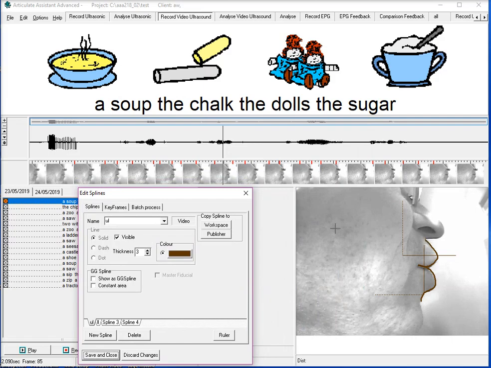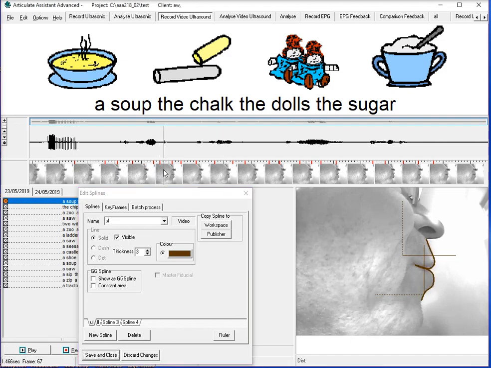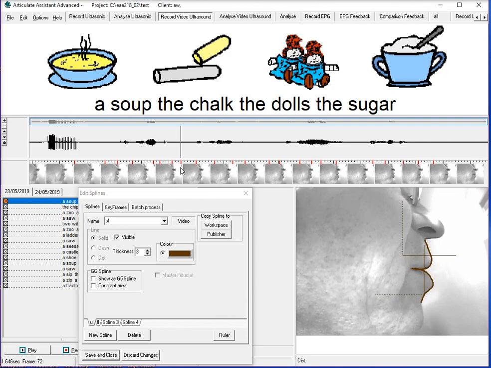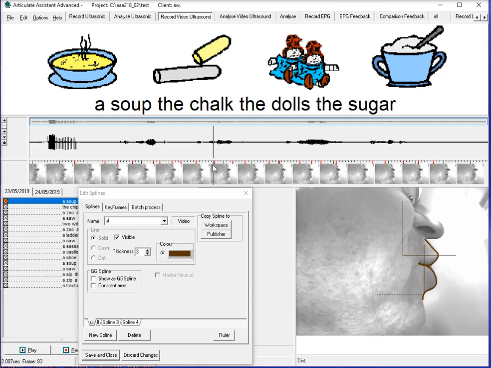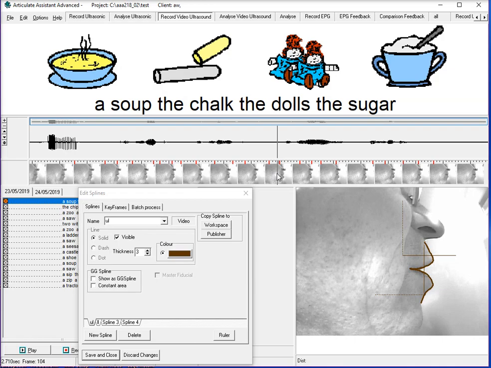I've not fitted the splines manually to every single frame. You can see the red tick marks here. These are points where it looked like the lips were changing direction or moving, and we just applied the splines at those points, and then the software does a linear interpolation from one red mark to the next red mark.